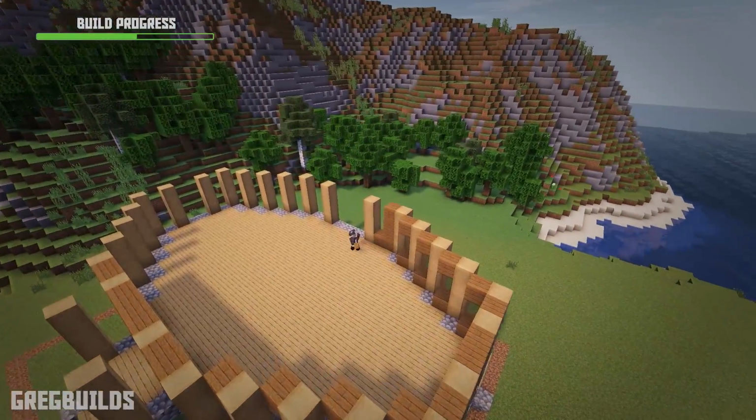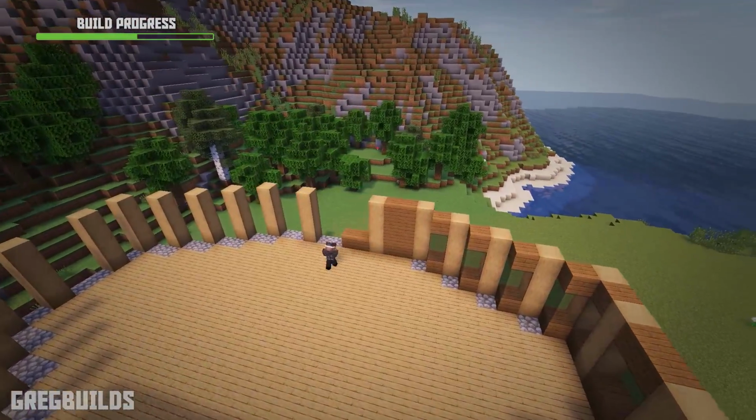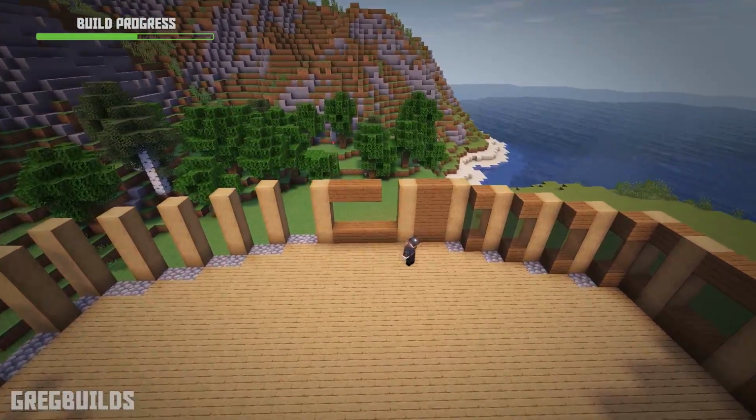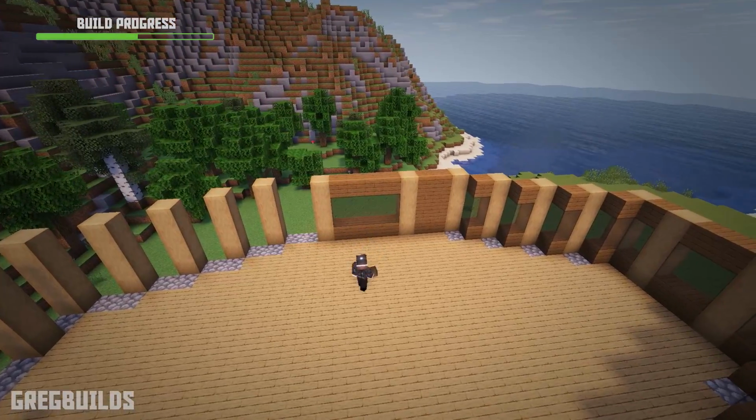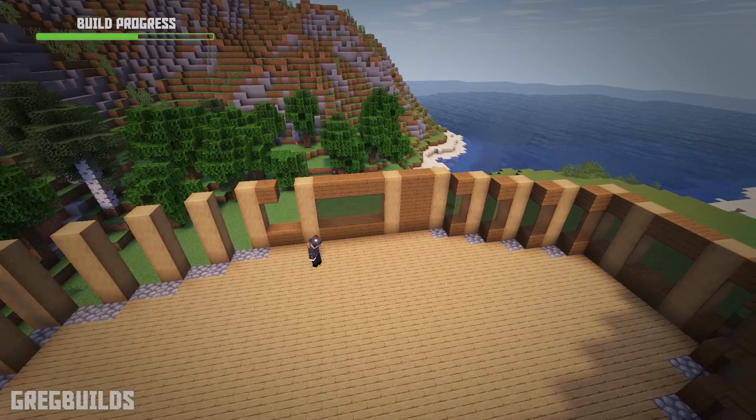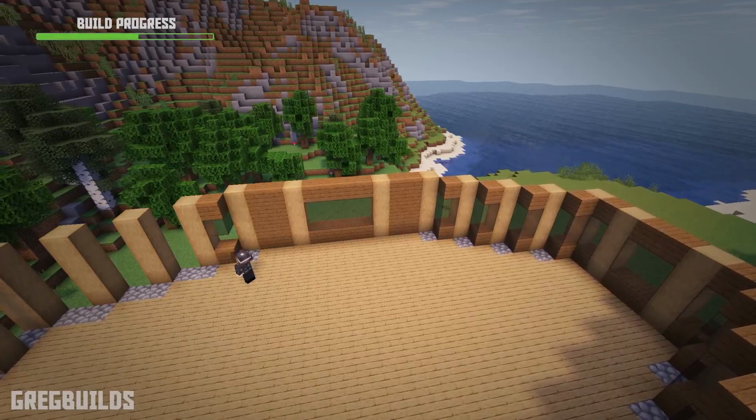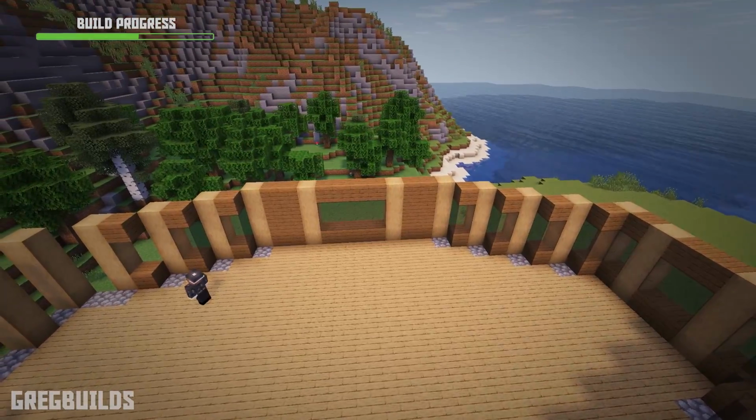Then for the back side, we can fill in with spruce planks, just like the front. Now, instead of adding a door back here, we can add in a window. Then we can continue the spruce plank and glass block combination all the way around to the rest of the house.